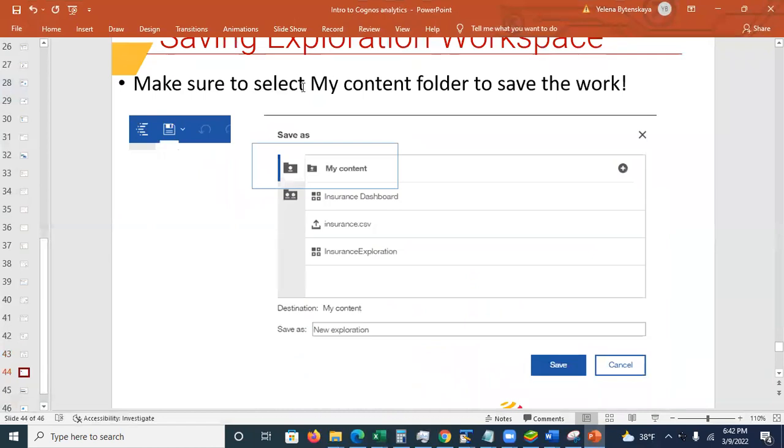Oh, this is just how to save. When you save the work, make sure that you selected My Content. If you attempt to save to the shared folder, nope, you're gonna have problems, okay? You're gonna get an error.